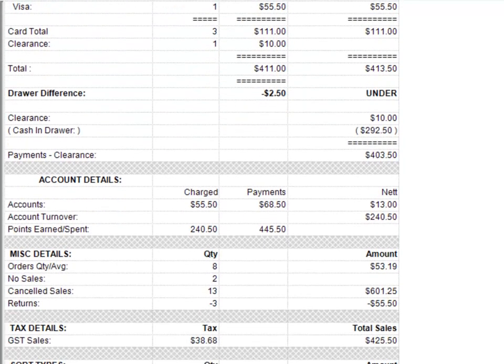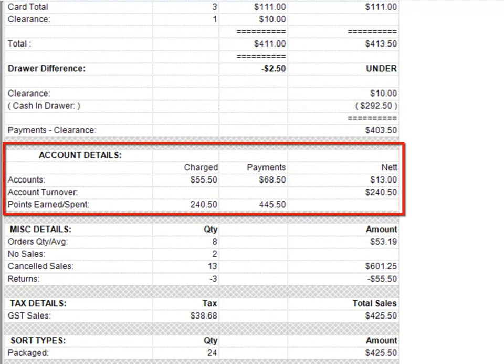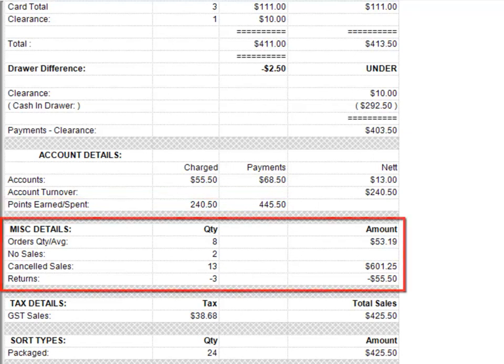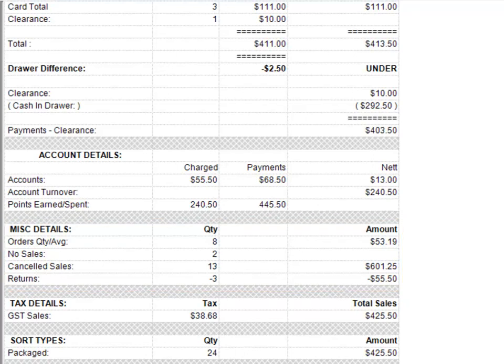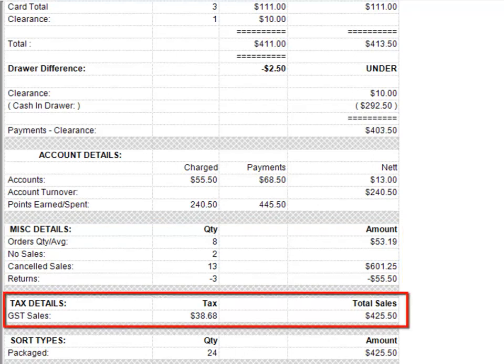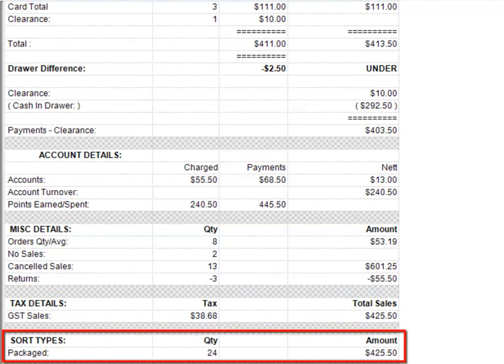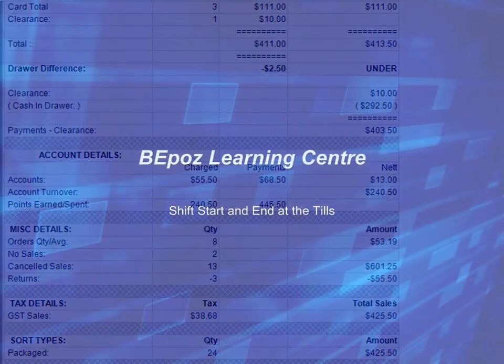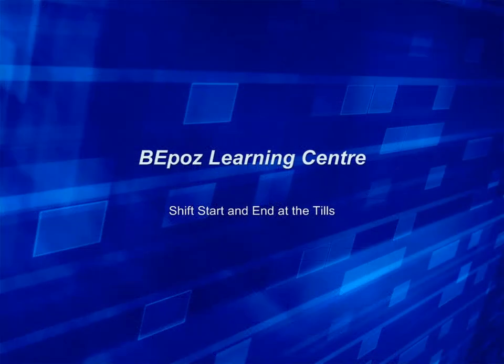Further down this report, I have summary information of account details showing me the charge, the payments, and the balance. It also shows me bonus point summary, and quite importantly, it will show me the number of no sales, cancelled sales, returns, and the number of orders and the average order. Then I have the tax details. Then optionally at the bottom, it may print out sales summaries based on sort types or product types. This has been an overview of starting and ending shifts at a till.